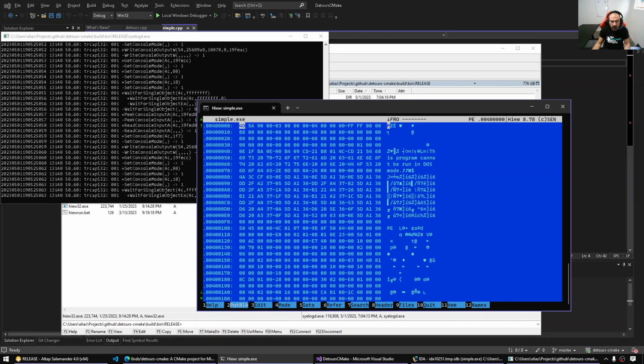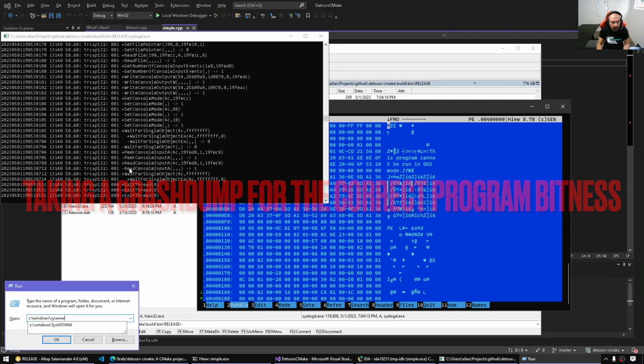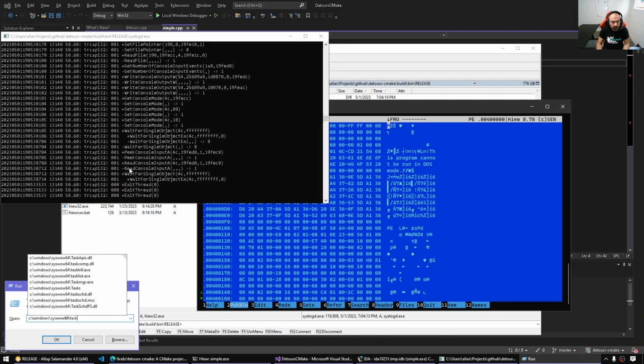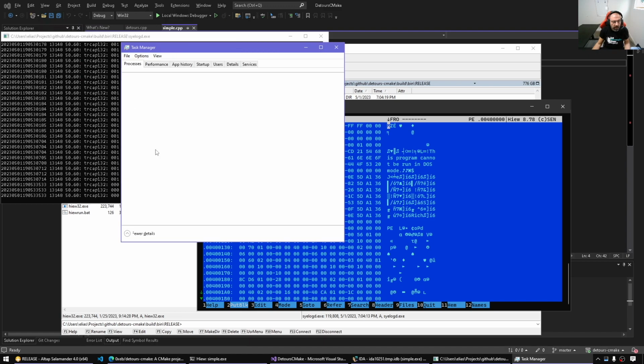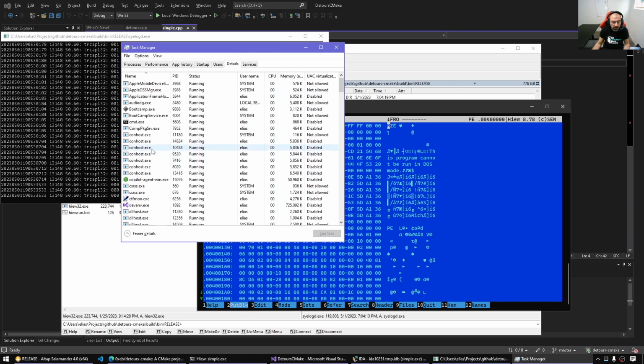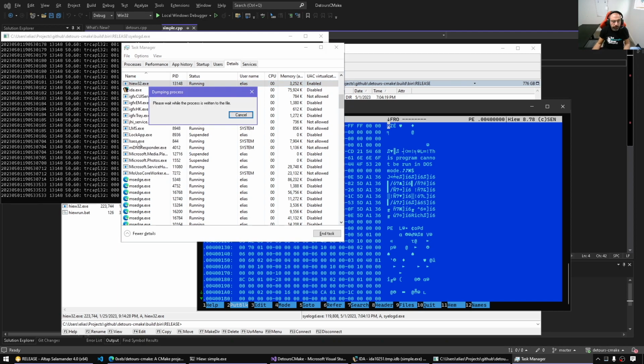So now let's take a crash dump and assume that we started with a crash dump. For this, I'm gonna take a crash dump using the 32-bit task manager, since I'm gonna be working with a 32-bit program. So I explicitly run the task manager from syswow64. Let's go to Hue and create crash dump.